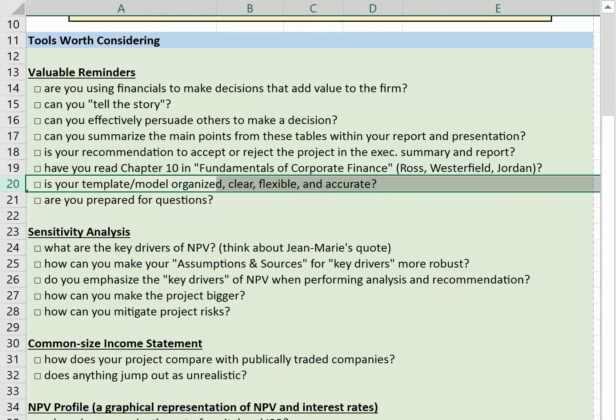And is it accurate? Do a gut check. There may be a mistake in here. Look through each line. Check that it reconciles with what you understand from your finance courses, because ultimately you're in charge of this template. Are you prepared for questions?